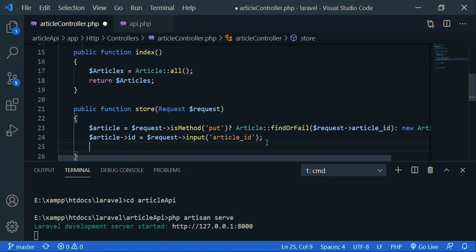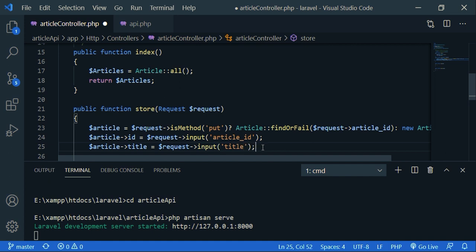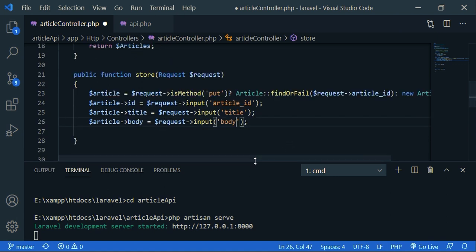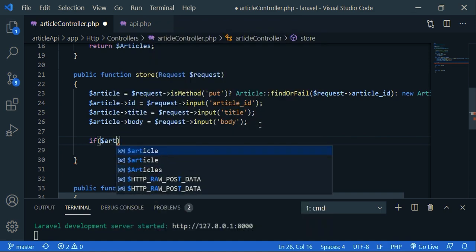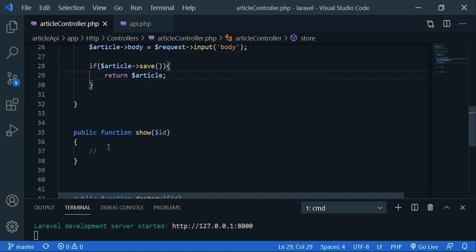Then title, let's copy it. Title, so here we say title, and we need body, so body, say body. If article save, return the article.